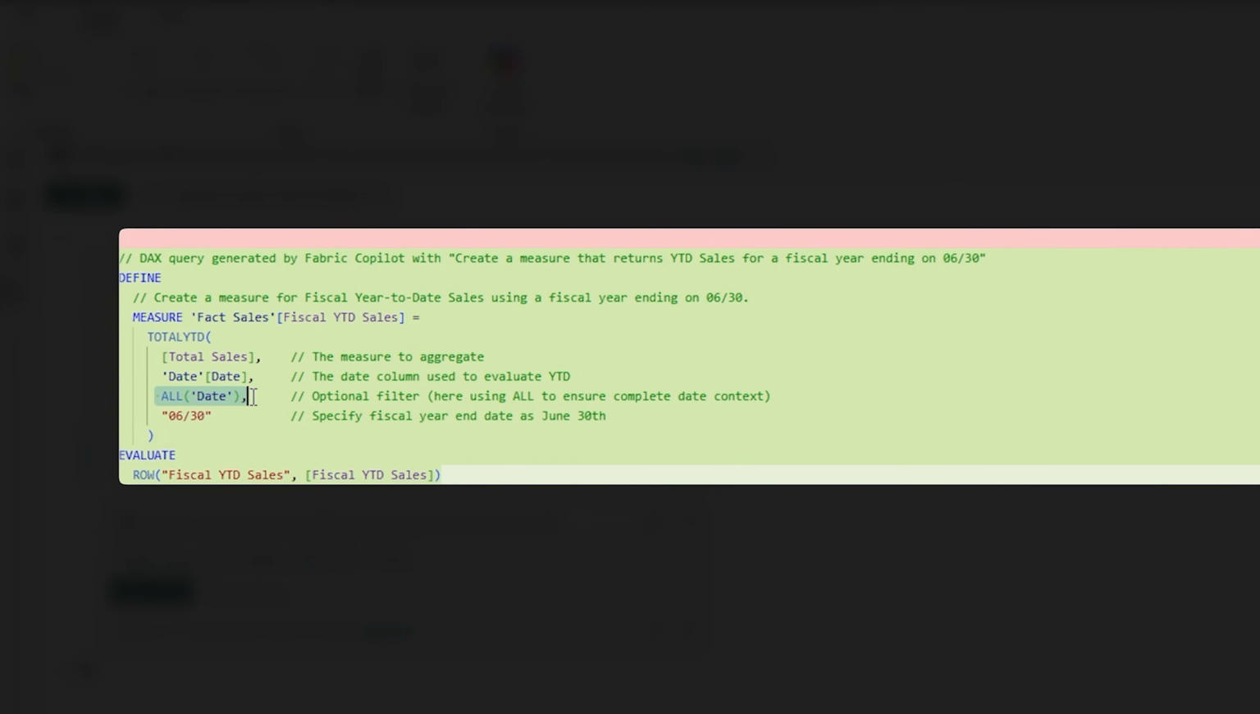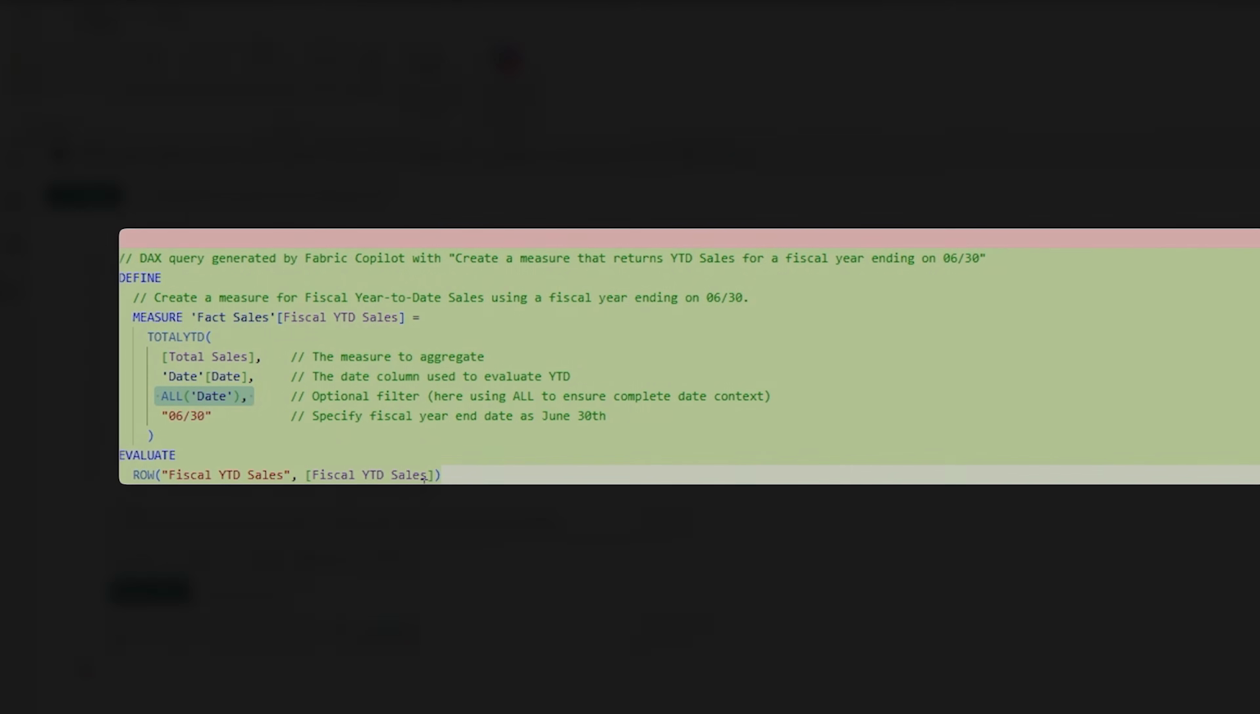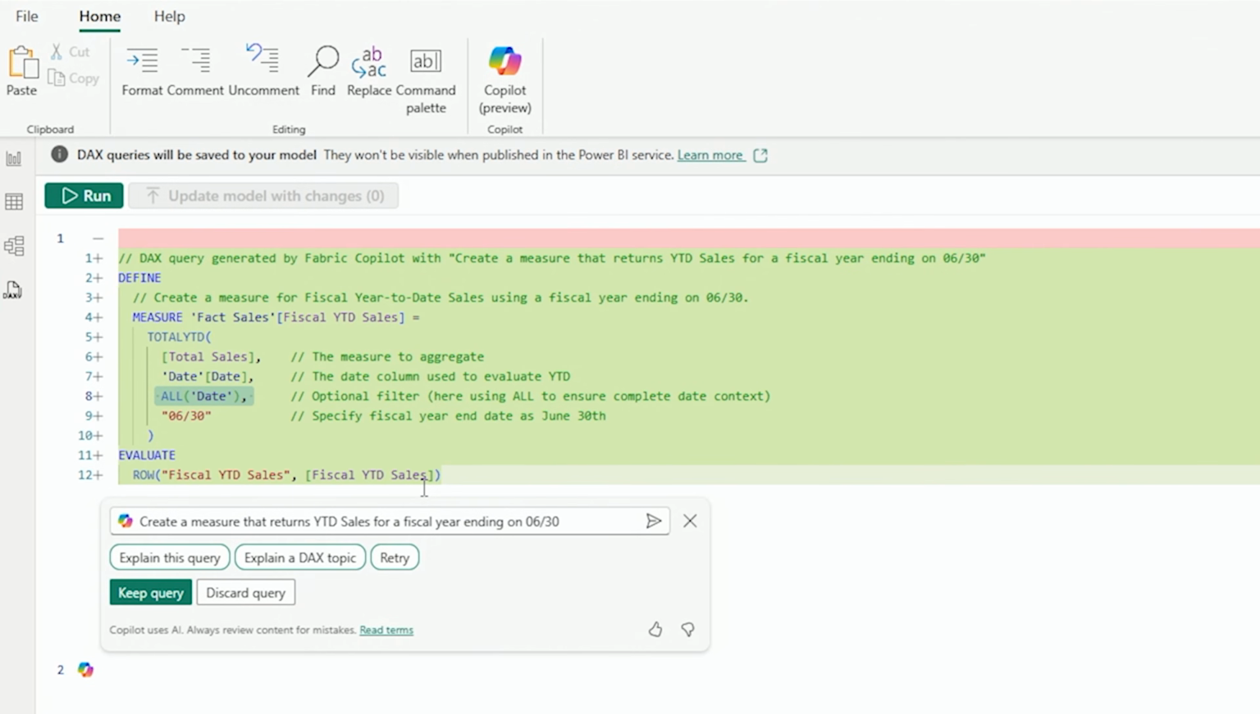It actually populated the optional parameter. Normally when I do this and I write it myself, I just leave that optional parameter blank. But then there's another optional parameter in the total year-to-date calculation that allows you to put your year end and override the default of December 31st. And look at what it did. That's pretty cool. It actually did exactly what we wanted it to do. And so if you're new to DAX and you don't quite know all these different optional parameters and nuances, this would have written the code for you and it looks really good.